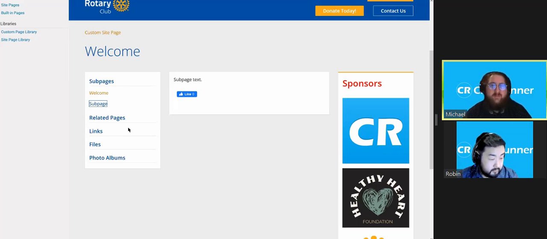But again, we typically recommend that you would just use the custom pages. This is a little bit of an older feature. It can be a bit clunky to use right now. But if you want to try to go in and familiarize yourself with this, please feel free. We do have articles on our ClubRunner support website as well.